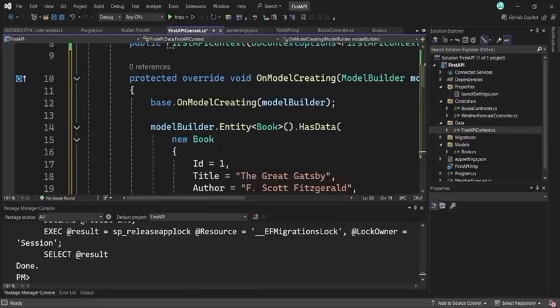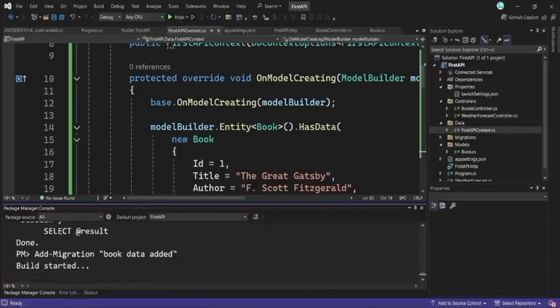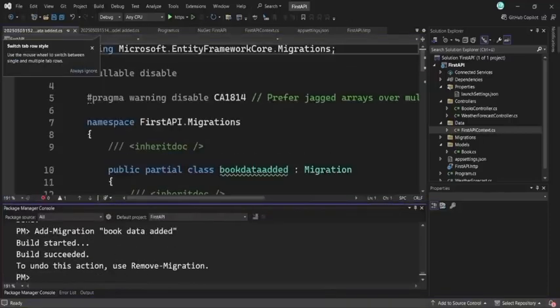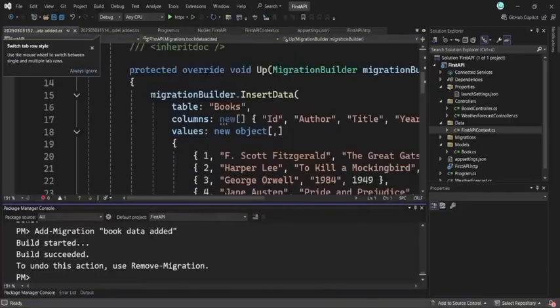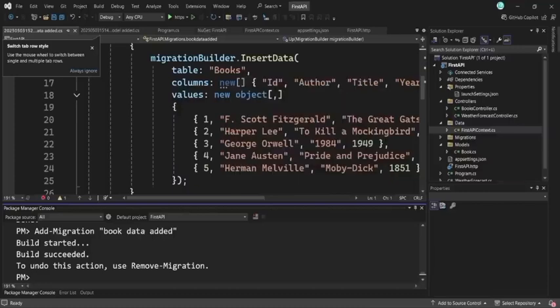So what we're gonna need to do is add a second migration, so this data will be seeded to our database. So let's go to Package Manager Console, click on Add-Migration. Let's name this BookDataAdded or something. Okay, this is our migration class. All of this data will be added to our books table.